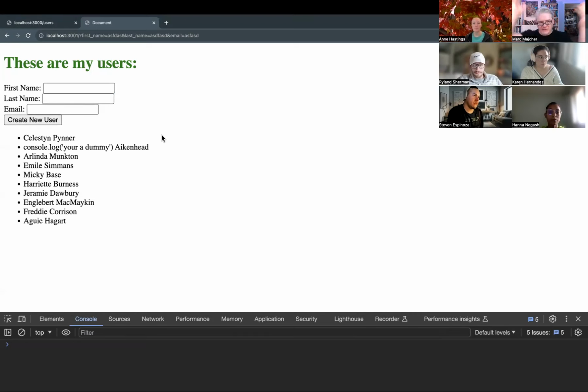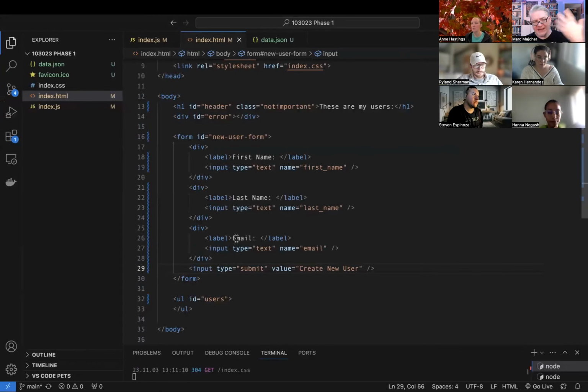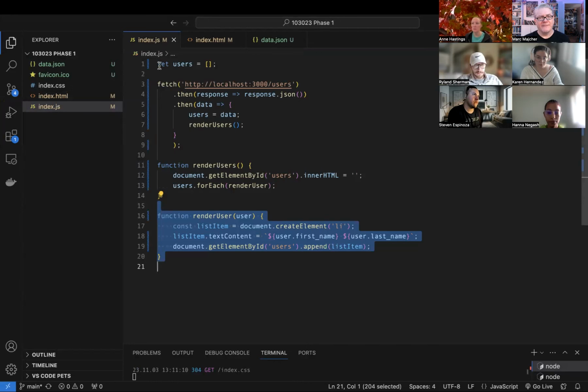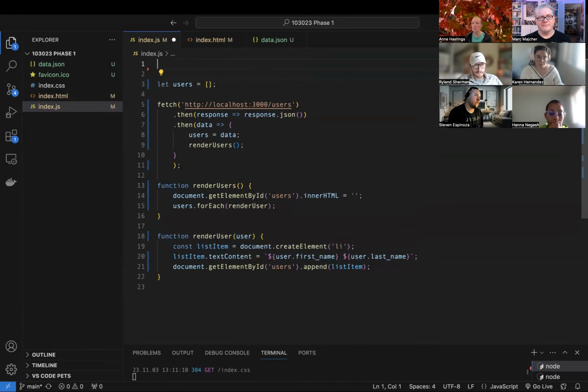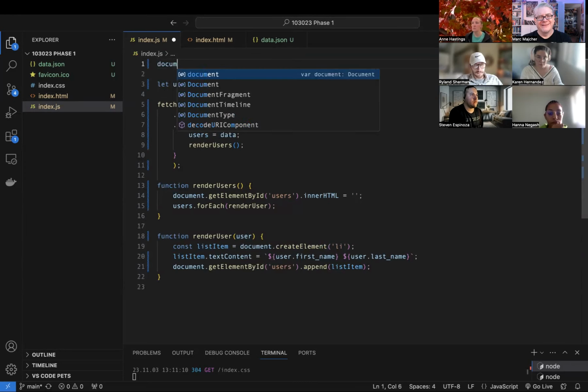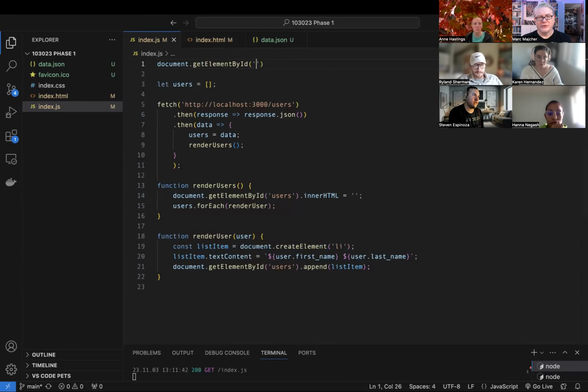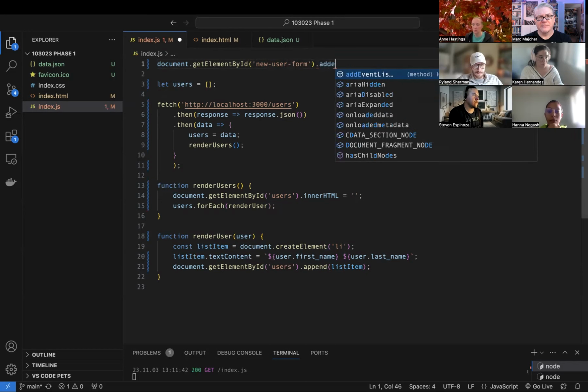So we've done this before. We're going to hook up an event listener to our form, and it's going to listen to the submit event because the form is the thing that's actually throwing that event. Hey, look at that. We gave it an ID. Let's go ahead and set that up right up top. I'm going to document get element by ID. It's going to be new user form. I'm just going to attach the event listener right here.